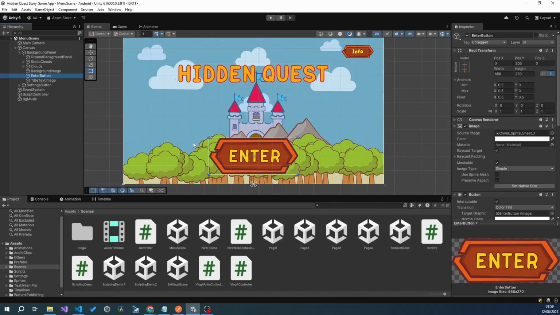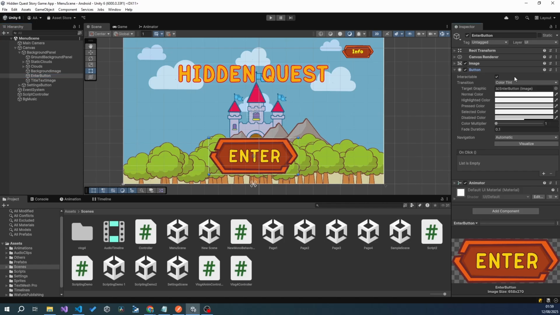In the inspector, you can see the different components on that button. However, the button component is the one we are interested in. Now you can see this section called onClick, which is where we wire up what happens when you click the button. The list is currently empty. To add our first onClick event, click the plus icon here.